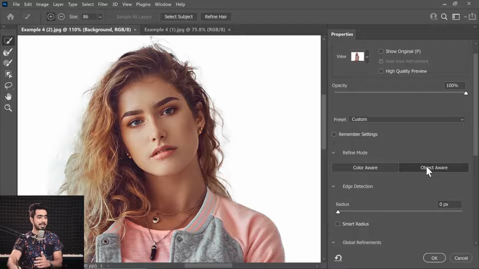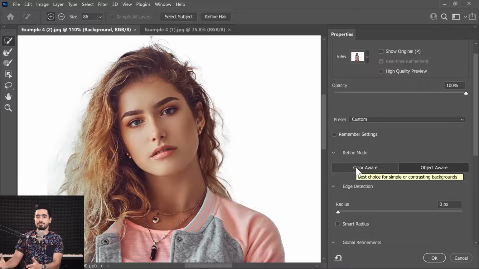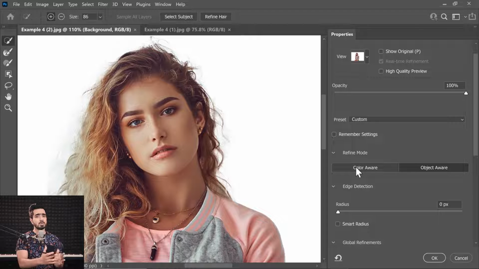Sometimes it's a complicated background and color aware works well, and I don't know for what reason. Maybe there is some reason. So my suggestion is try both, see what works better for you. Let's move on to the next one.